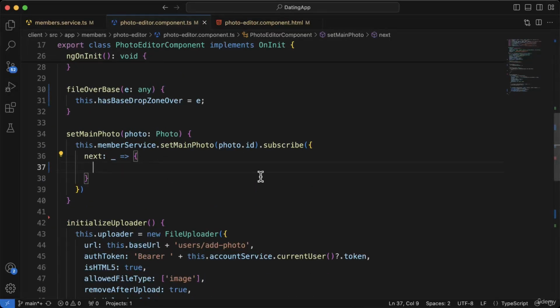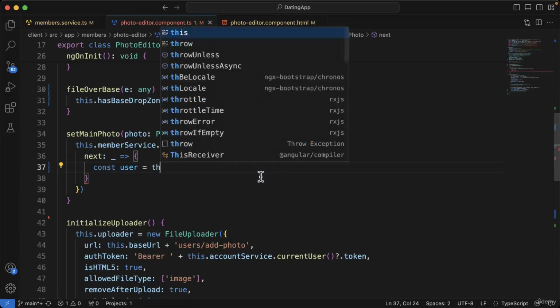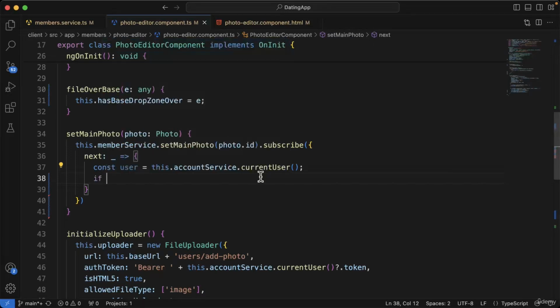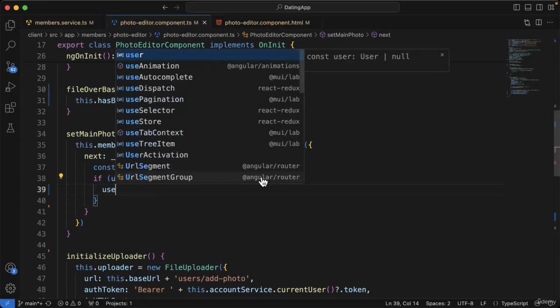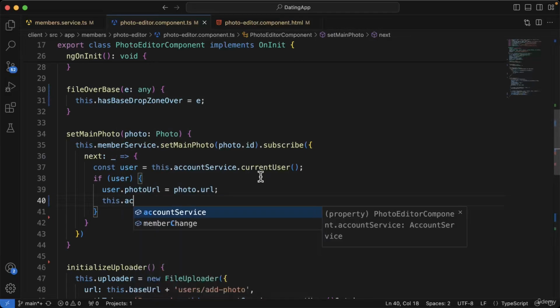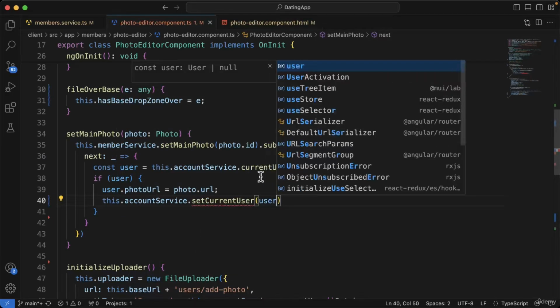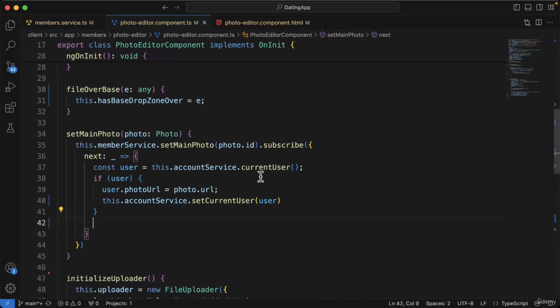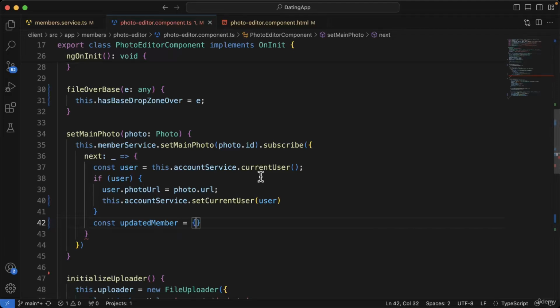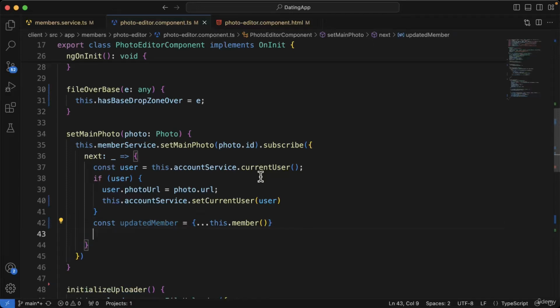So inside the next, we'll get hold of our user. So I'm going to say const user equals this.accountService, and we'll get hold of the current user. We'll check to make sure we have the user. And if we do, we're going to say user.photoUrl equals the photo.url. And then we'll say this.accountService.setCurrentUser, and we'll pass in the user object. Below the if statement, we'll then say const updatedMember equals, and we'll get a copy of this.member, and it's an input property, so we need the parentheses there as it's a signal type of input property.